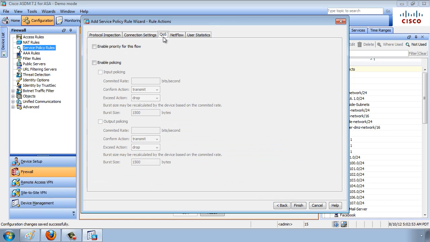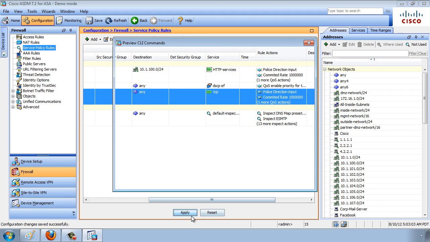So what I'm going to do next, I'm going to say QoS. I'll enable policing. It's going to be input policing. Once again, 1 megabit per second. Make sure you get all your zeros there. An extra 0 is going to make a big difference. I'll hit finish. I'll hit apply.